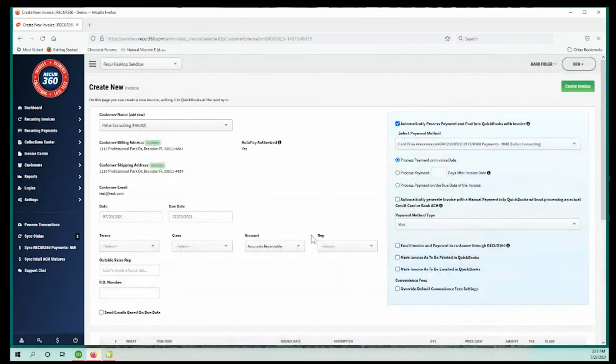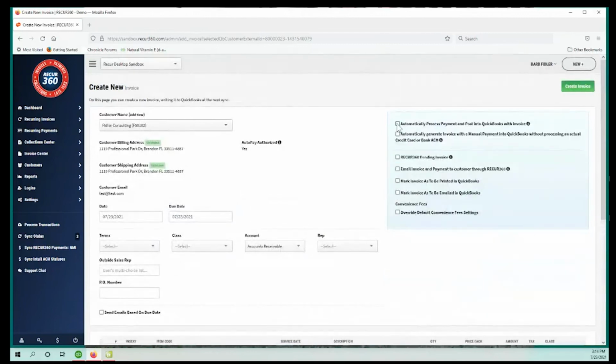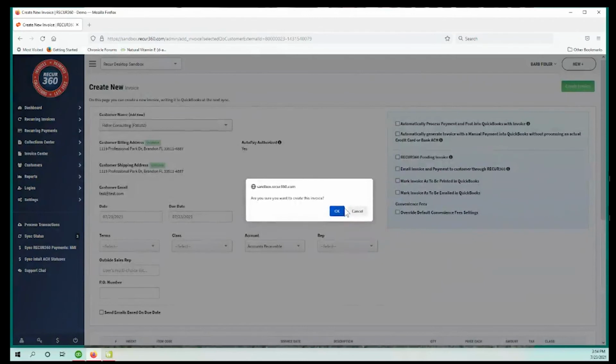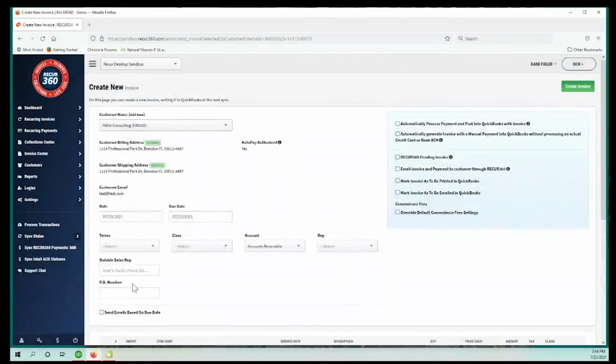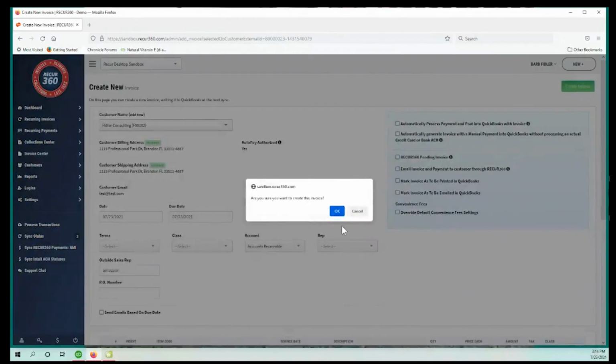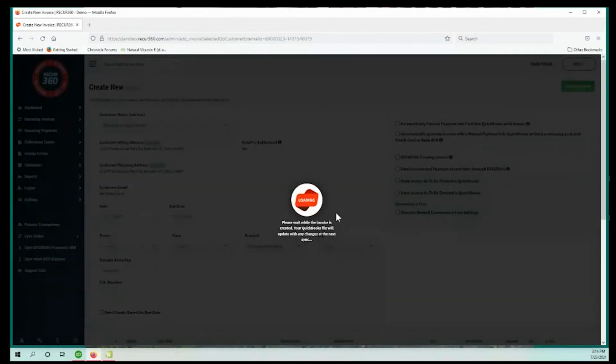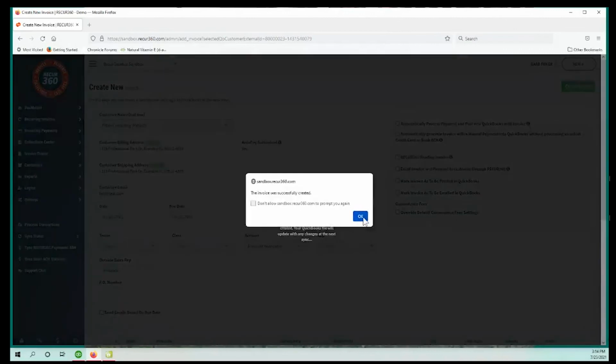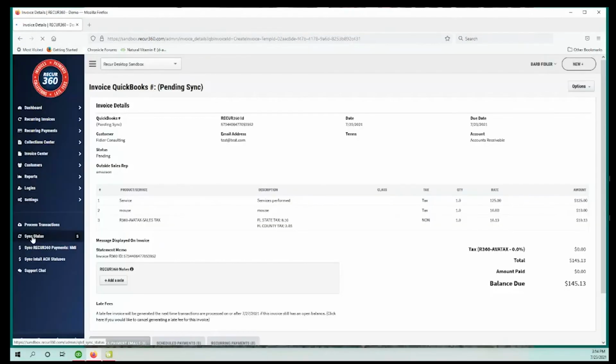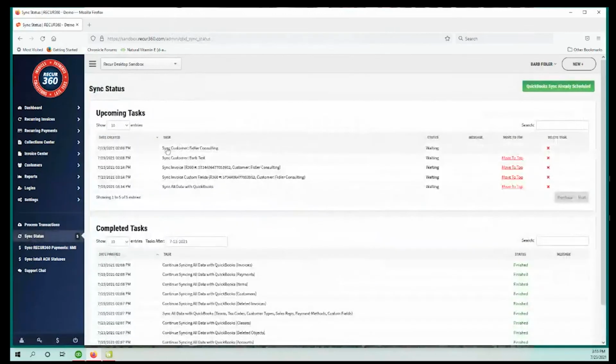When I then save this invoice, I'm not going to process the payment on this, so we'll just go ahead and save this as an open invoice in Recur360. That is going to create the invoice, save it, and queue it to be synced over to QuickBooks. Let me fill in one of my required fields for my integration with QuickBooks, because I have a custom field that's required. Saving this now queues this up in my sync status to post over to QuickBooks. It's going to sync that invoice the next time the web connector communicates with QuickBooks.